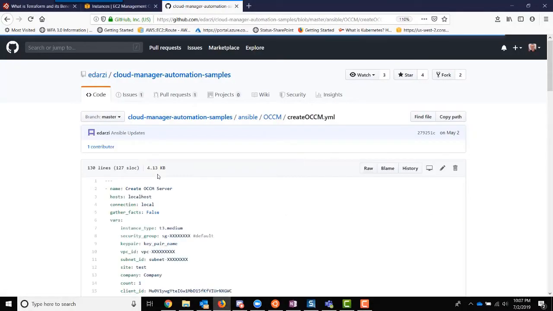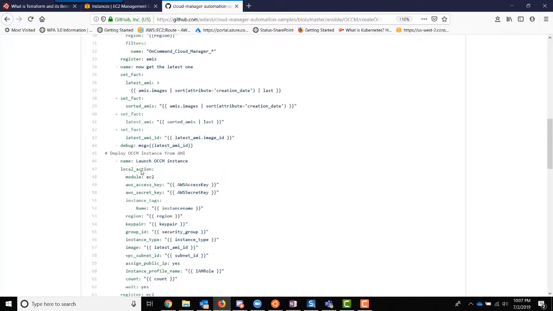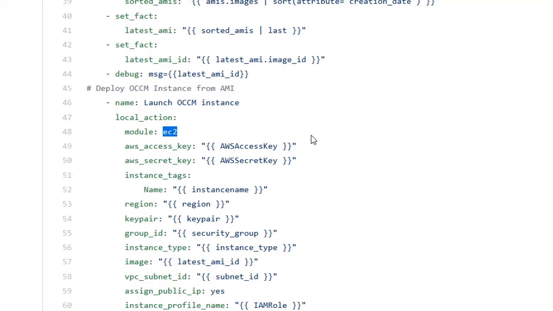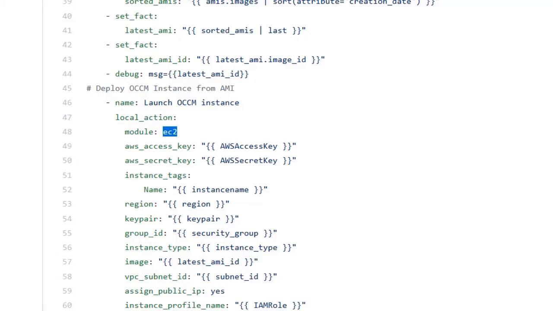This YAML file is going to require us to use the EC2 module, and that requires, let's look at the documentation on that. That requires Python and the Boto module. So we're going to have to do a little bit of configuration to get our environment set up with Python and Boto.